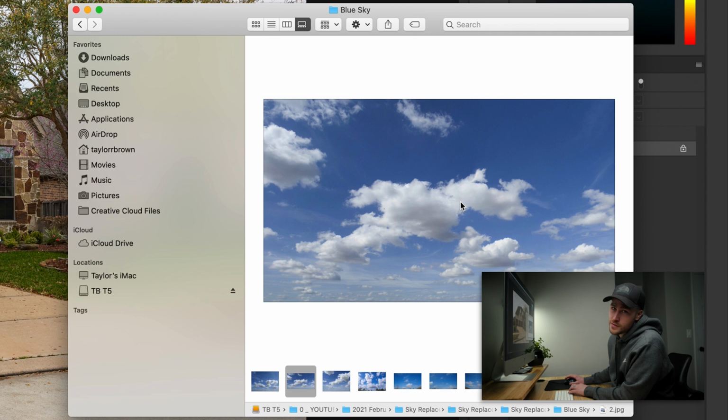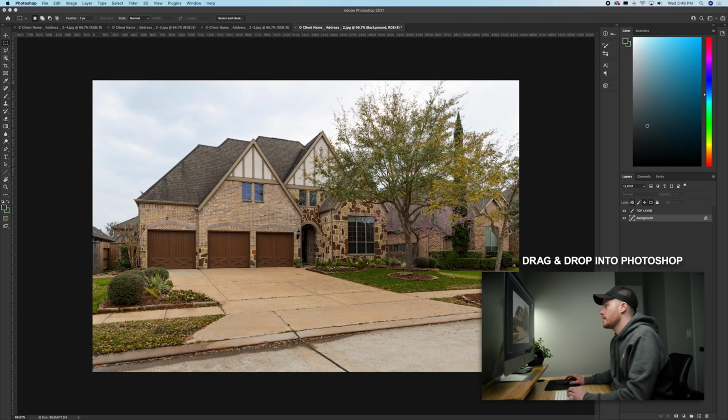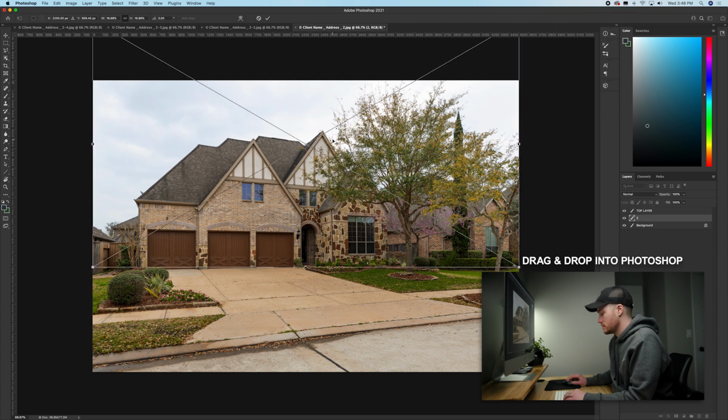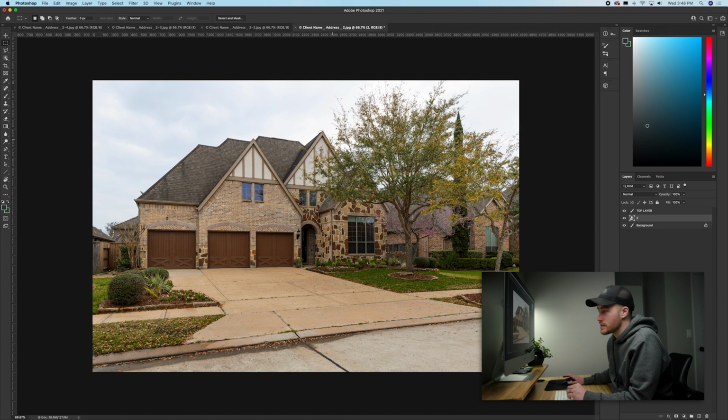So this one pretty much works for any photo. So I'm gonna go ahead and throw this one on there. Okay. So that, I'm just gonna put it up here. Doesn't really matter where it is. You'll see why later. But sky. So I'm just gonna have that in between this background layer, sky, and then the top layer.